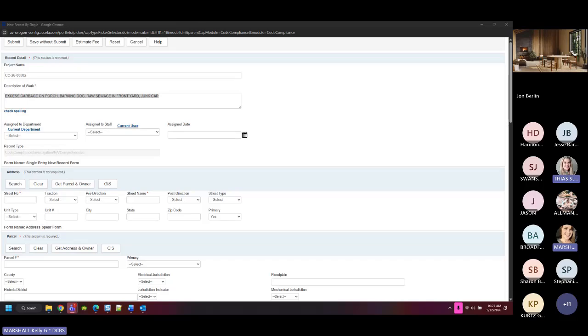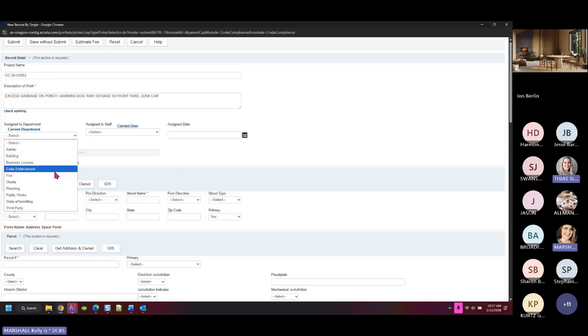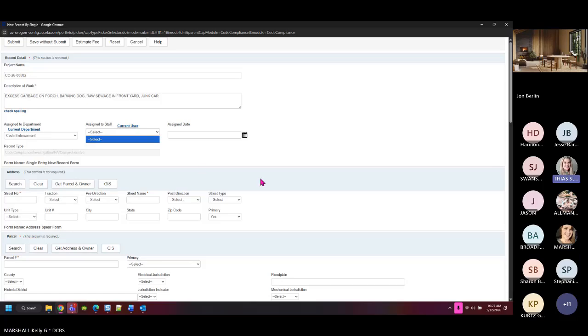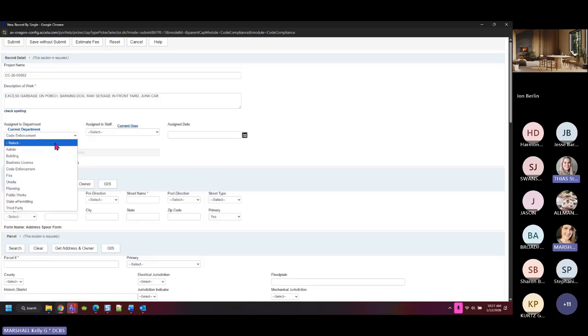So, okay, we'll just keep going along here. Now I'm going to keep creating my case. We did hear that for a lot of agencies, right at the beginning, they assign incoming complaints and requests for service immediately to a code officer. If you are one of those agencies, you have the opportunity to immediately assign it right here, right out of the door. If you're not, you don't have to use this.